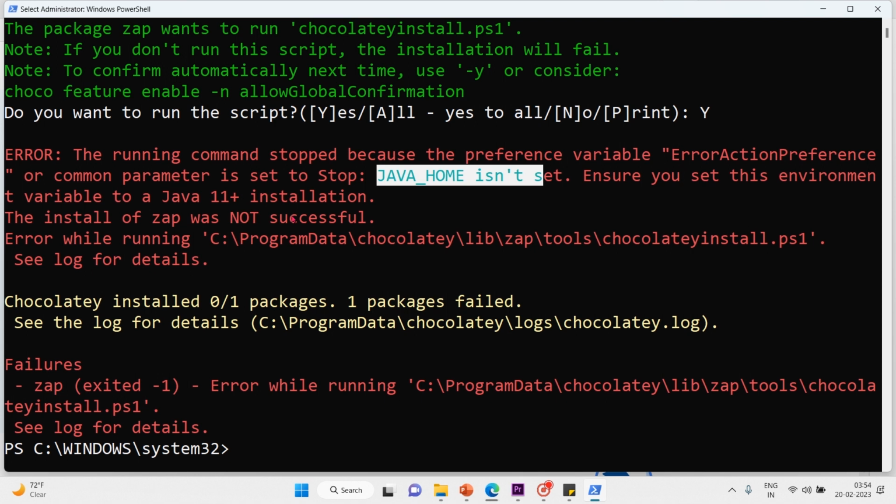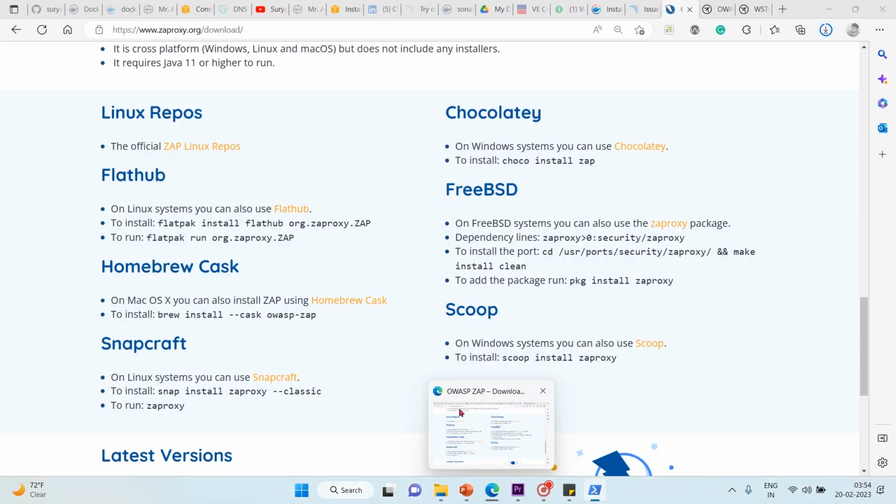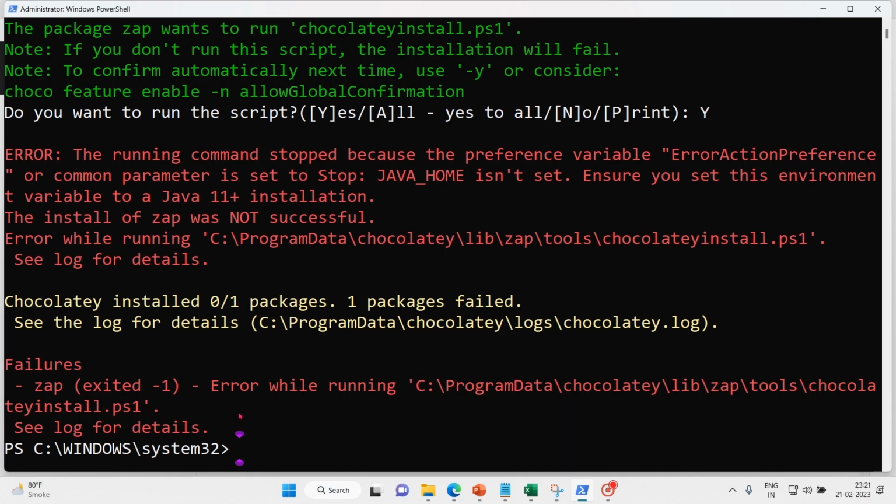So I thought I had installed Java, so it was there. Okay, I have another version of Java. Okay, let's install the Java. Okay, so that's the issue.